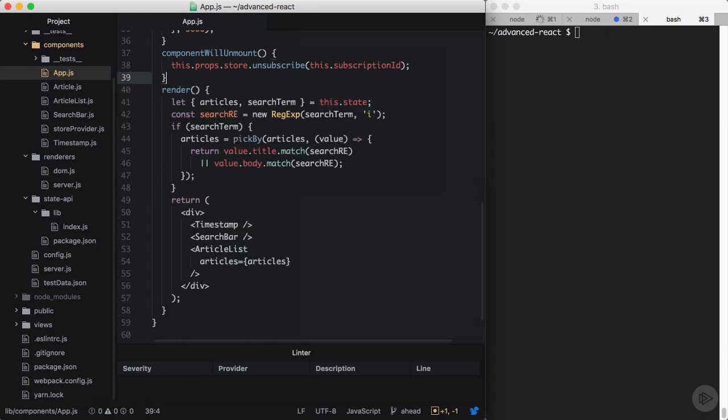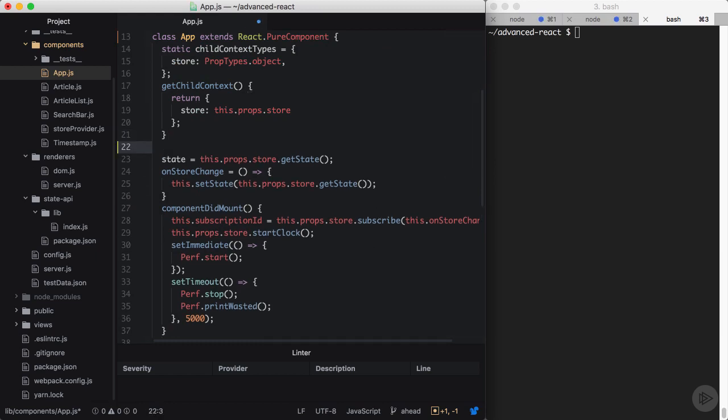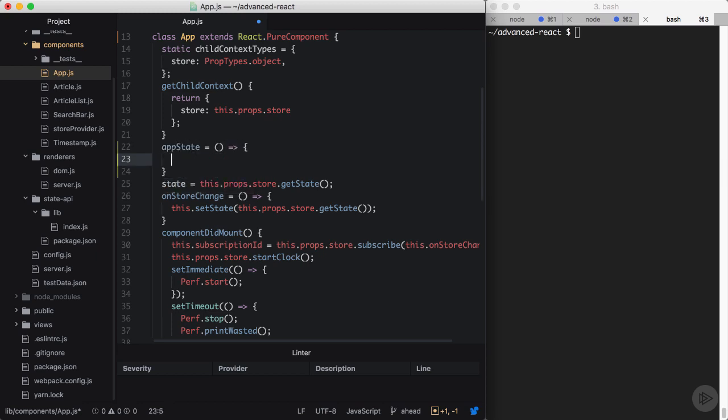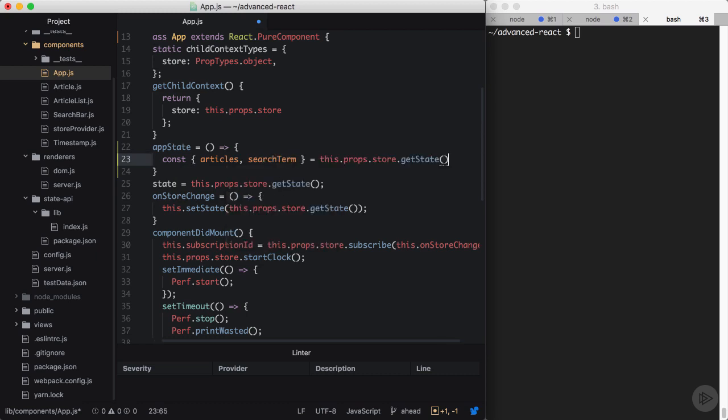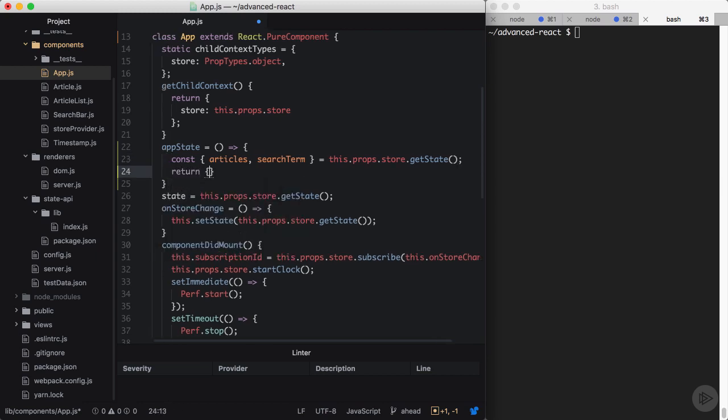Instead of subscribing to the whole state, we can just subscribe to a portion of the state. So we can, for example, have a function here. Let's name it app state. And this function reads the store state. So instead of reading the whole state in here, we can just read the articles and the search term out of the store state. So destructure articles and search term out of the store state, and then return those articles and search term. Just like that, because this is the exact state that we want out of the store. And now, instead of reading the state of the store directly, we can always read this .app state in here and also in here as well.